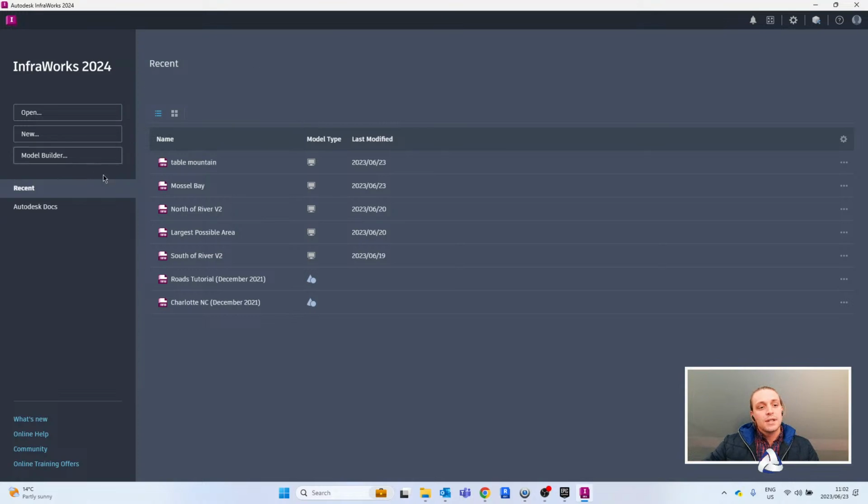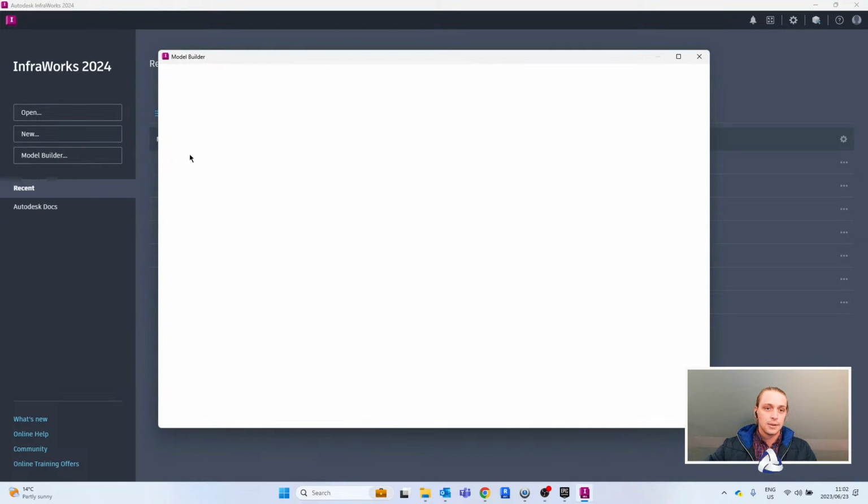So Infraworks has something called the Model Builder. Model Builder is a very powerful tool that generates 3D contextual information essentially off of satellite imagery. Once you open up Infraworks, this is going to be your interface. I don't have a project that I want to open, and I'm not going to start a new project or anything like that. I'm going to go straight to the Model Builder.